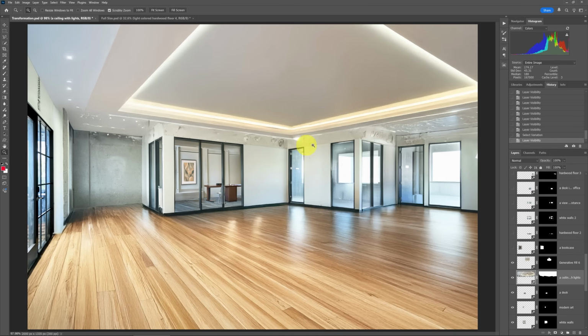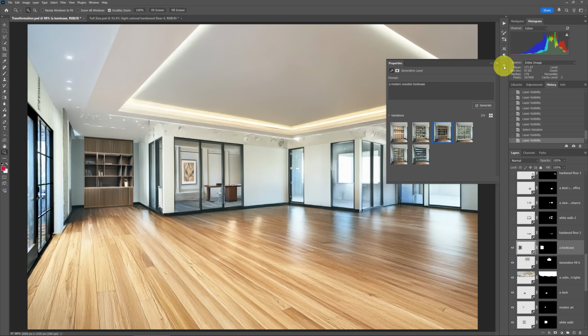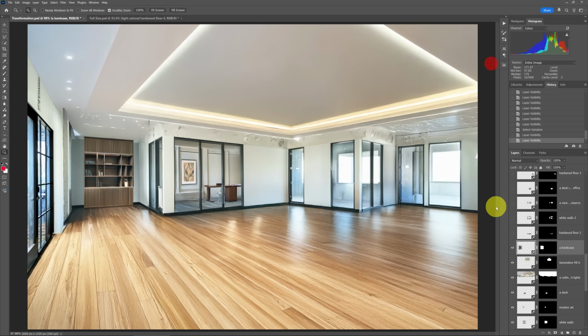Now, I knew I'd be cleaning up all this other junk here, and we'll get to that in a second, but I wanted to do some of the big stuff, the harder stuff, and one was adding a bookcase over on this wall. And once again, that is another generative fill layer where I just said a modern wooden bookcase. Gave me quite a few options. I like this one the best.